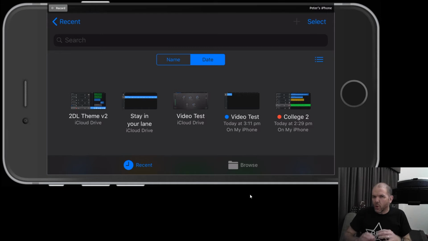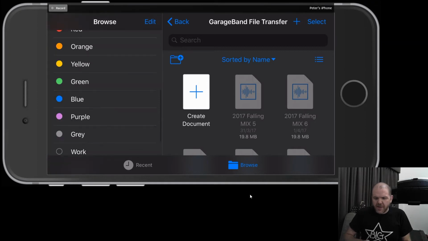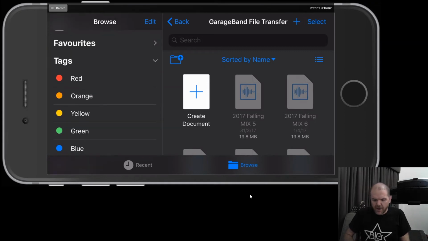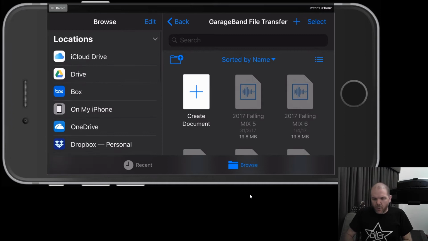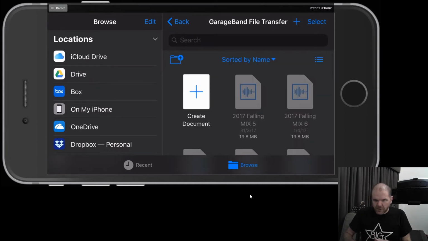Okay, so let's move over from the Recent tab and go to the Browse tab, because this is where we can do all of the different actions that we need to within the Files integration here. So we'll tap on Browse and we'll bring up our browse windows. You'll notice that the layout here has the locations over on the left, and if we scroll down you'll see we have locations, then favorites, then tags, and they're all over on the left hand side, and the right hand side here is all of our project files and folders.